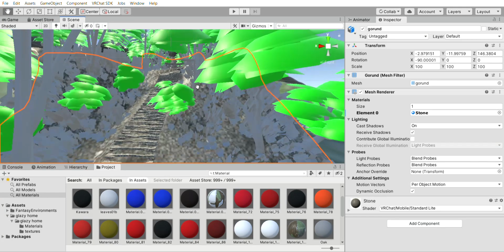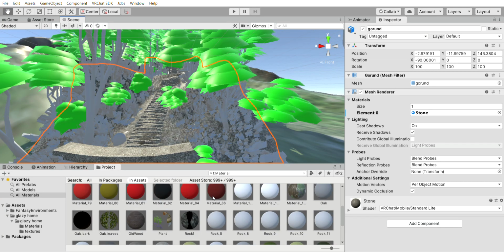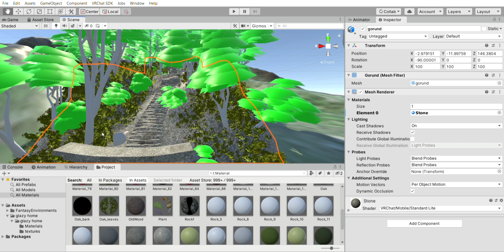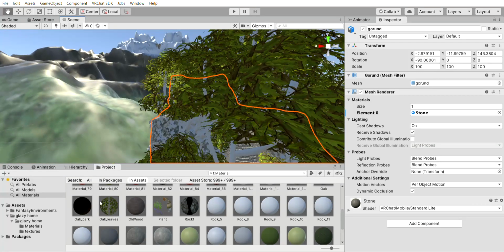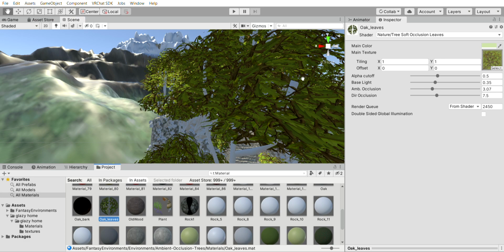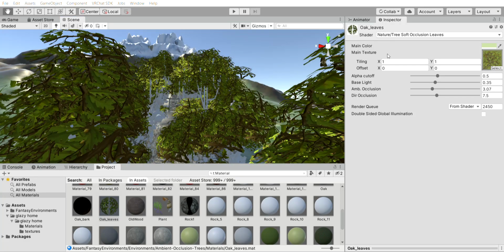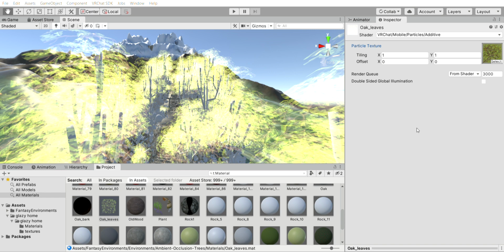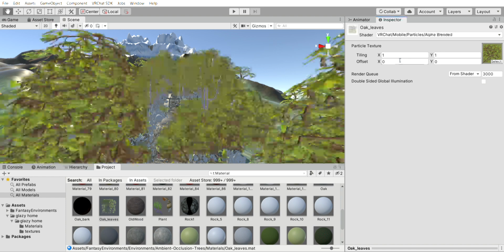I forgot to get the texture off of this thing, but I don't really need to do anything like that anymore because I have leaves. Soft leaf tree. Okay, that's nice. That's actually really nice, but I need to use Mobile Toon Particles Advanced. Nope, wrong one. Project particles. Mobile particles. There you go, same thing.